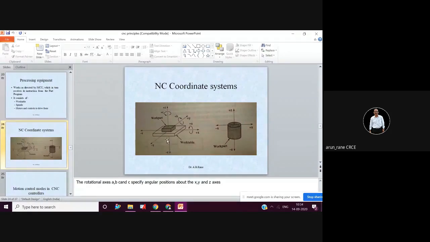In case of CNC lathe, the axis parallel to the spindle is your Z axis, and another is the X axis. Like our normal conventional lathe, the longitudinal axis is nothing but Z, and the cross axis, that is the transverse axis, is X. That is one thing you have to remember in CNC lathe.